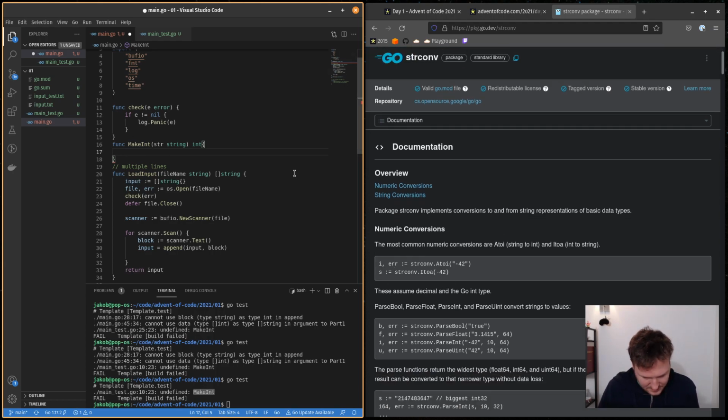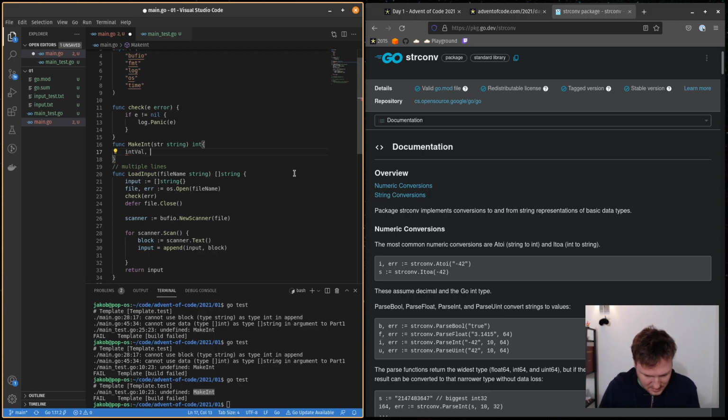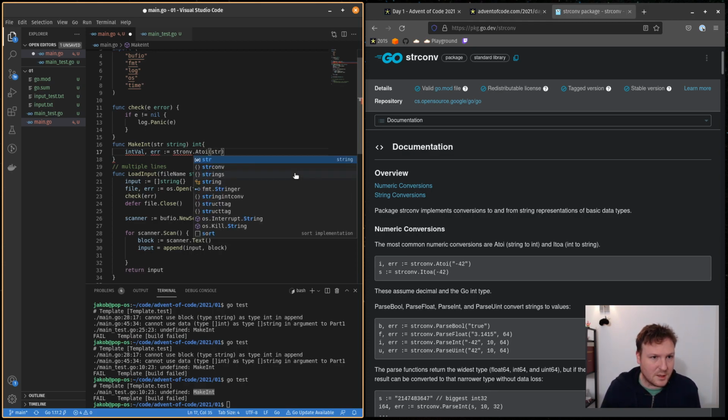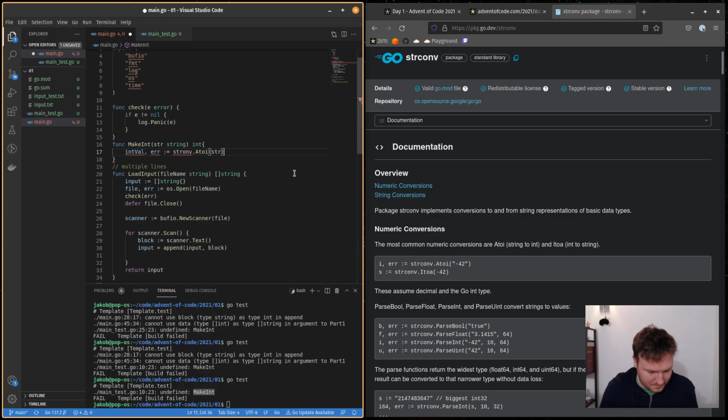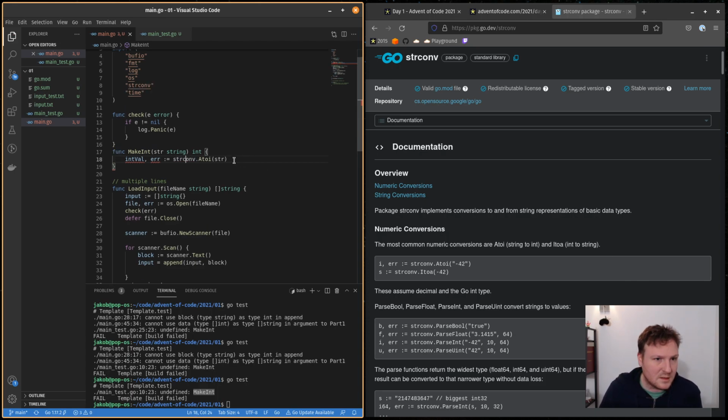So we'll say int val, and then the error equals strconv.Atoi, and then it receives that string, right? That's the C there. Let's import that. All right, strconv is imported. Now I've got to do stuff with it.